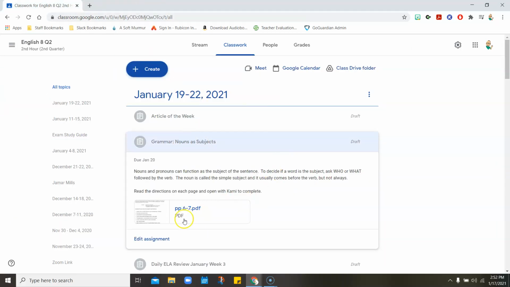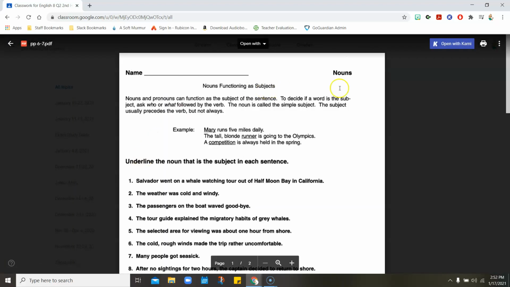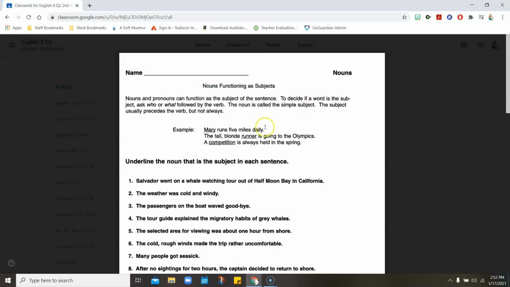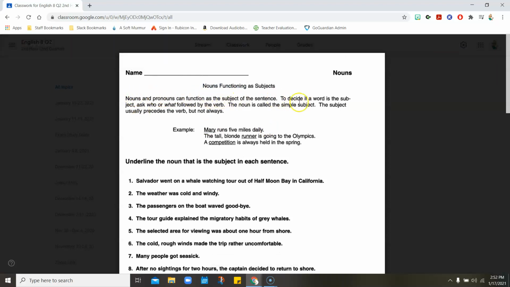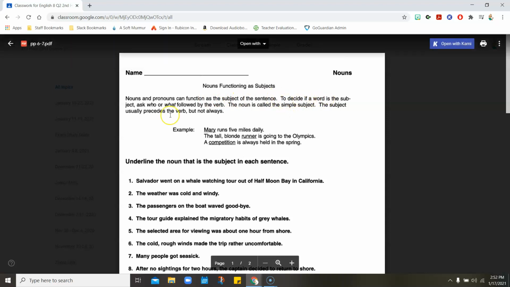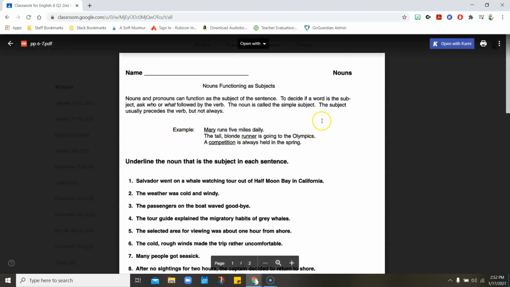So that's the first thing that's due on Friday. Then on Tuesday, we have a grammar assignment. Very basic grammar assignment. Obviously, you want to open this with Kami. And we're talking about how nouns can function as subjects of a sentence. So nouns and pronouns can function as the subject of a sentence. To decide if a word is the subject, you ask who or what did what. Okay, so if it answers the who or the what, then you know that that's the simple subject.